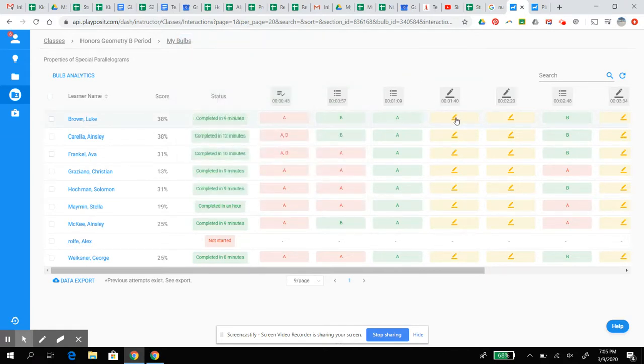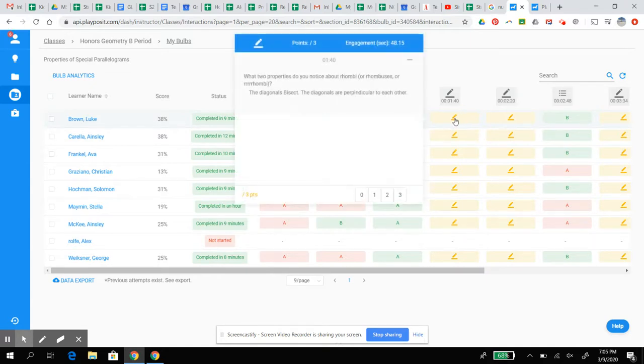These yellow ones are for the short response. So I can click here. It will tell me what the question is. So what 2 properties do you notice about rhombi or rhombuses? And here's what Luke wrote. Luke wrote the diagonals bisect each other and the diagonals are perpendicular to each other.